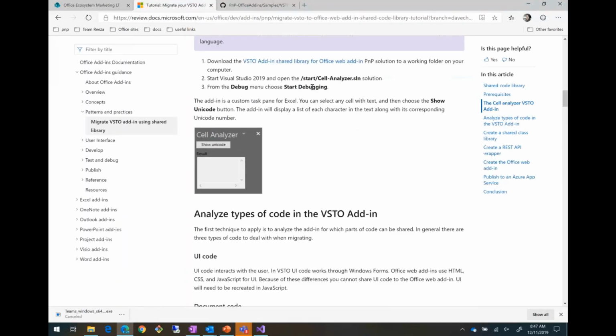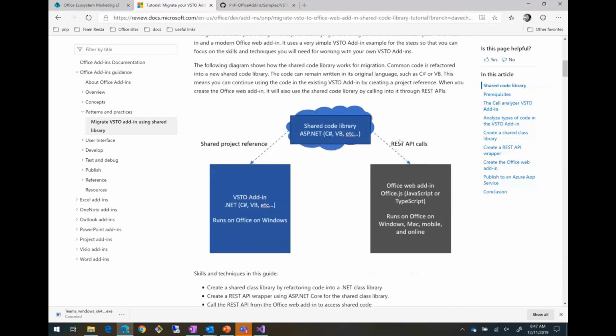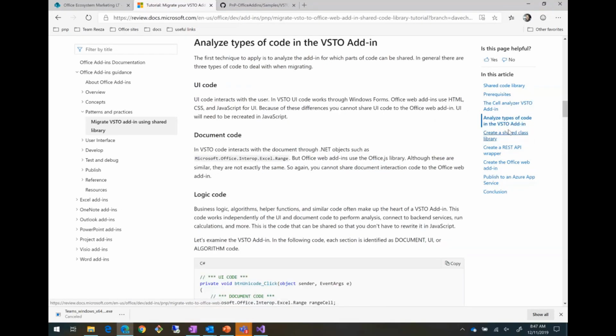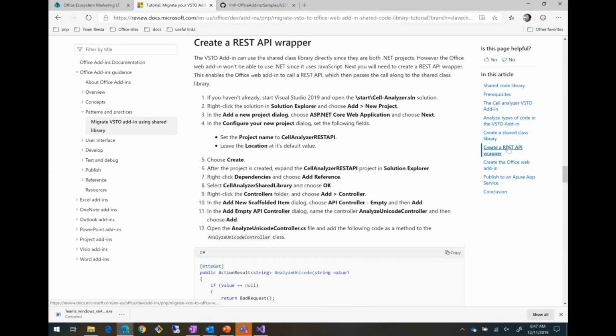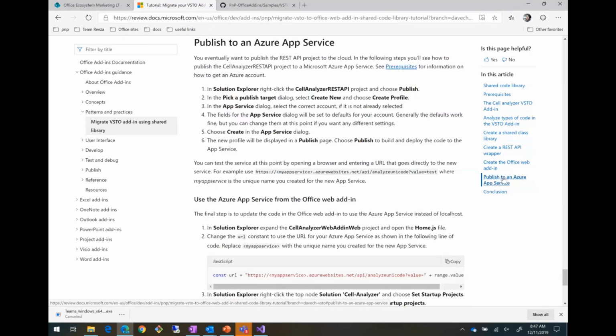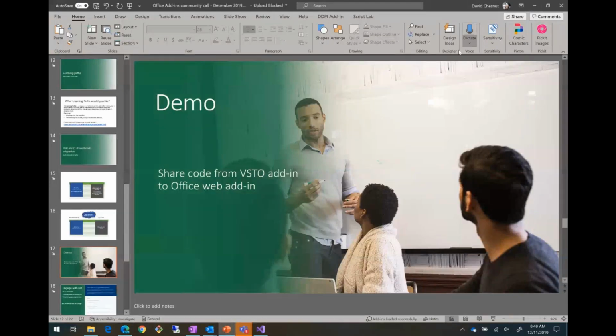If you want to follow the steps and create your own, there's a tutorial, which we will publish in the next couple of days. It has basically everything I was just showing you: how you create the VSTO add-in, how you do your analysis, how you create the shared class library, create the REST API, then you create your Office web add-in, and finally you can publish it to Azure. All those steps will be coming out soon. So I hope that makes sense.